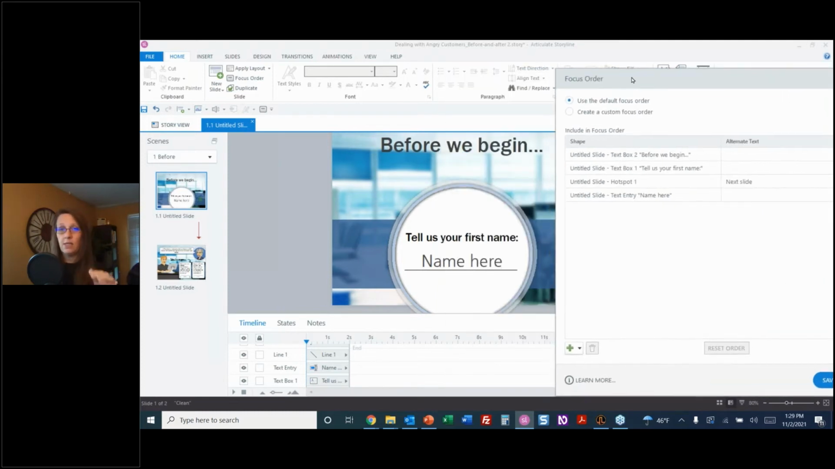In Storyline, the default order is top to bottom visually on the slide. And if two objects are at the same level, then it goes left to right. And it's based on the object. So like on a text box, there's often a little space above it. So it's not where the T starts, it's where the top of the text box object starts. So sometimes something that you think is above it isn't actually.